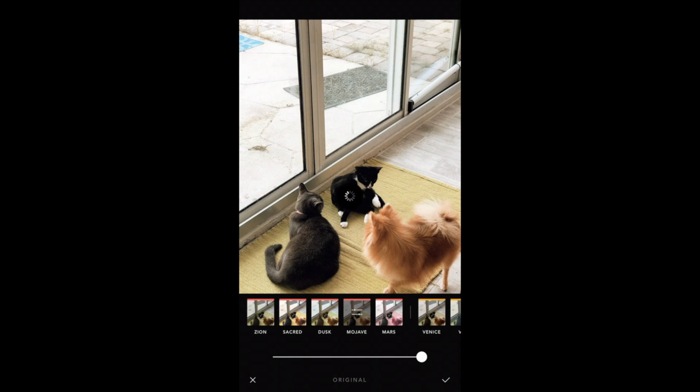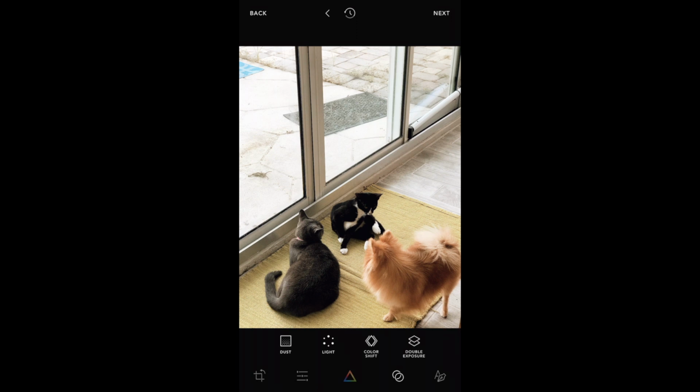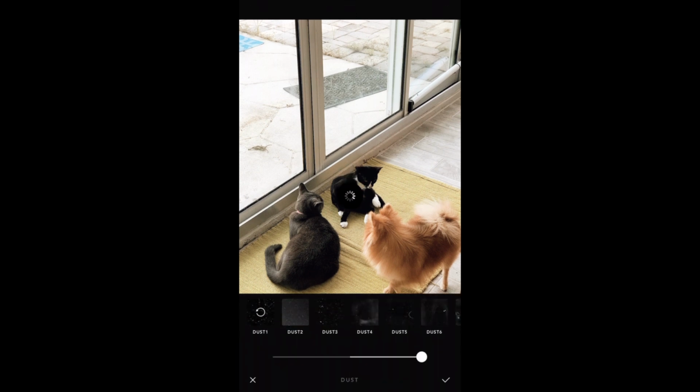Very vintagey. And not only that, but if you follow Tessa and others, they love to put some texture and dust in there. So we can do that directly from here to make that even more vintagey, as you can see. All right, so those are the things that I love about these apps. There's so much you can learn from them.